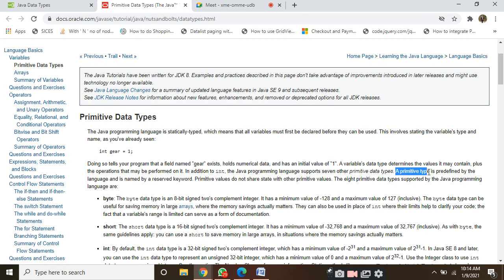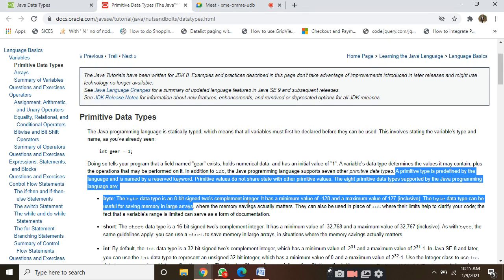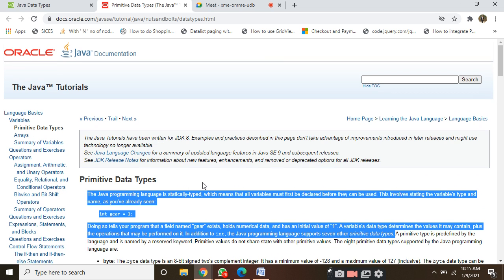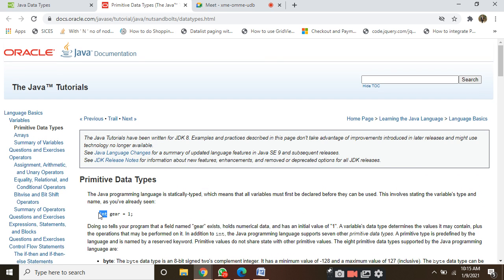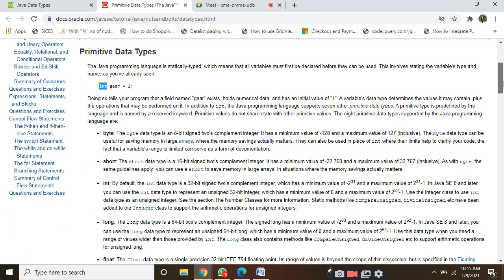So a primitive type is predefined by the language and is named by a reserved keyword. For declaring the integer variable, we use the int keyword. The integer data type is a 32-bit signed two's complement integer which has the maximum value of 2 raised to 31 minus 1 and the minimum value of minus 2 raised to 31. So this is the size of the integer data type in Java.